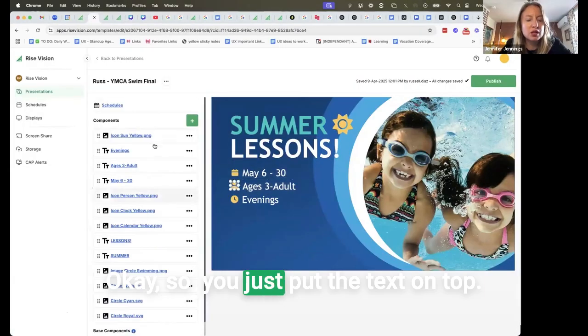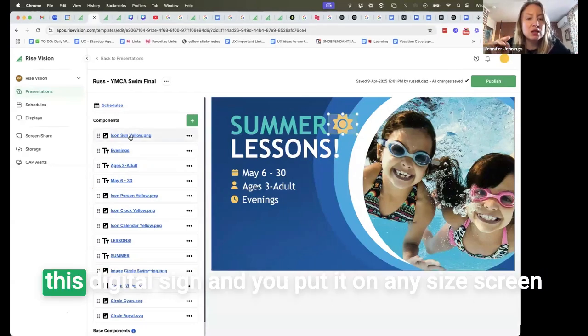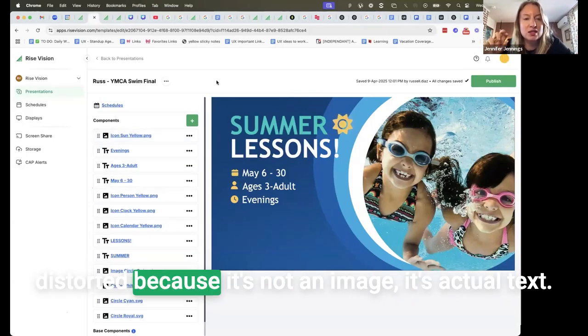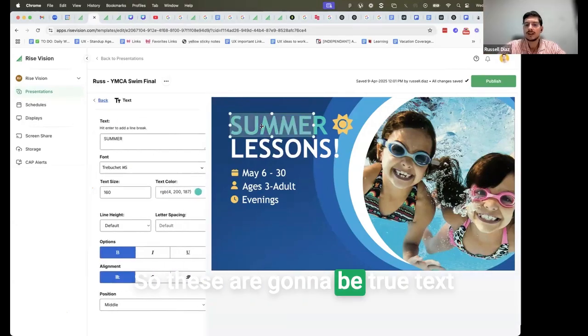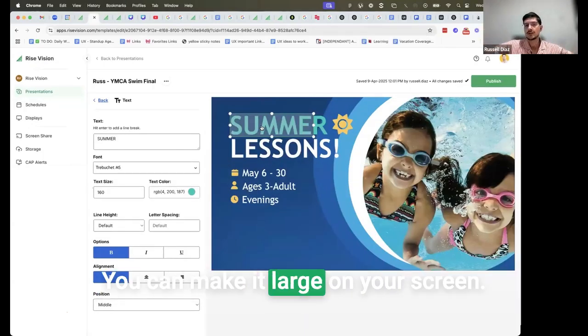All right. Okay, so you just put the text on top, and that's so that when you take this digital sign and you put it on any size screen, that text isn't going to get pixelated or distorted, because it's not an image, it's actual text. Yeah, so these are going to be true text files. So you can zoom in forever. You can make it large on your screen.